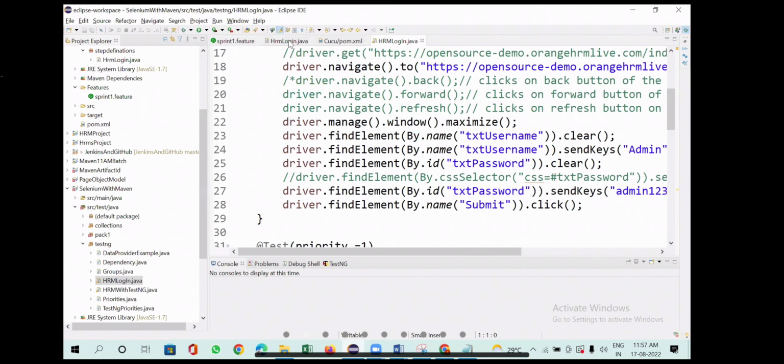Okay, WebDriverManager. So I'm using the WebDriverManager. This is a predefined class, so you have to download this WebDriverManager, and this is something from GitHub. This is the package name and this is your predefined class.